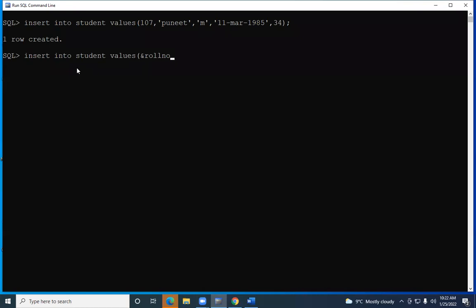Use the variable names, roll number and name. I'll make it simple so that you're not confused. But this would be better, so it will keep a good prompt in your mind. And roll number and name. So I'm using variable names instead of values.